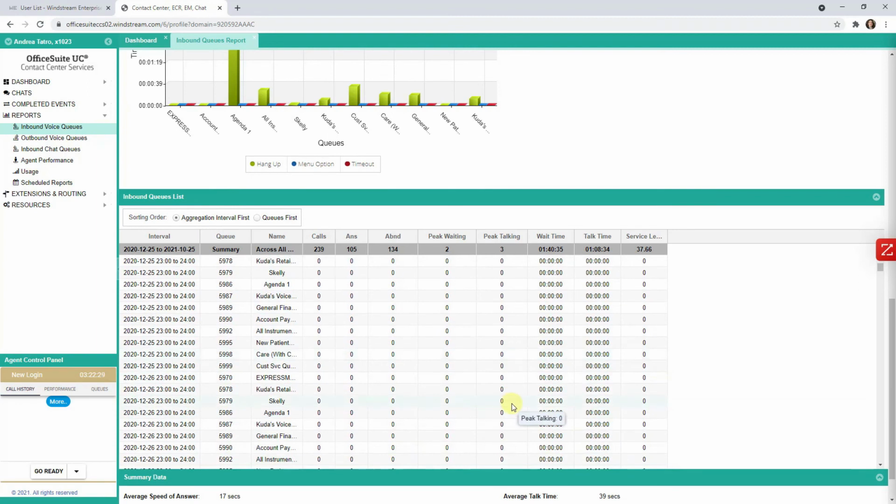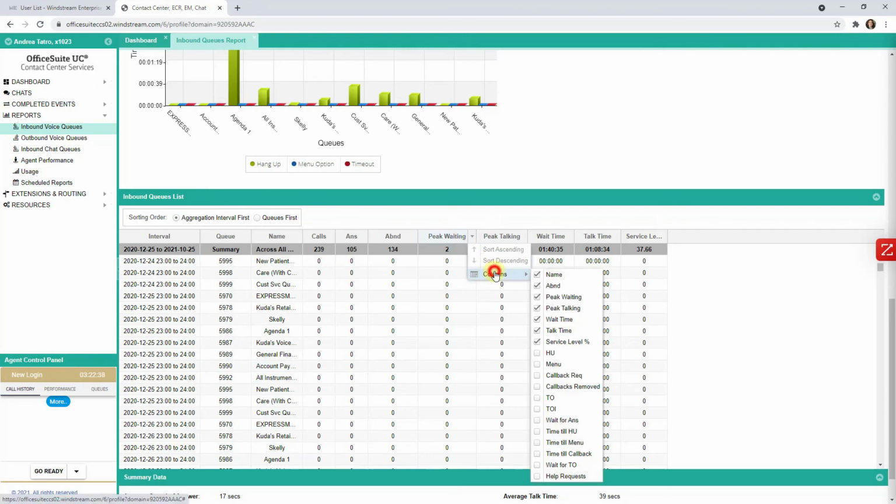If we scroll down at the bottom of the page, this is the raw data from everything that we've just seen above. Each column header has a drop-down, and if we choose columns, it will show us what data is being shown here. You can check or uncheck depending on the information that you're looking for. So I can easily add in a menu column and it will automatically populate on our list.